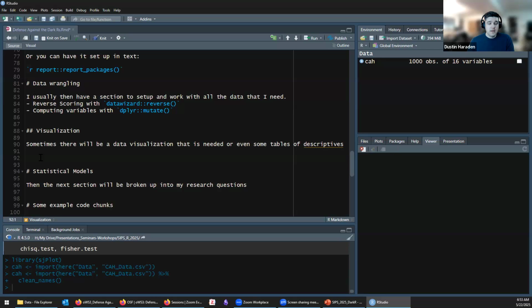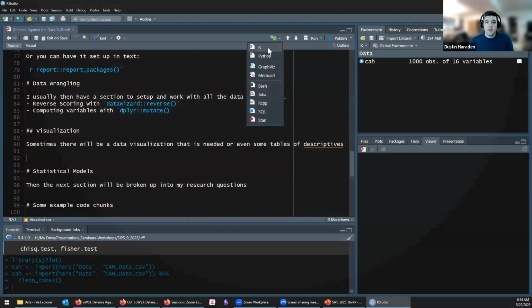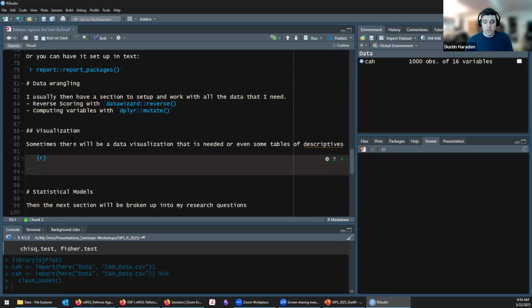Okay. So in the visualization section, I'm going to create a new code chunk, which you can do up here with the +C button. You can use R or other types of programs, but we're using R, or you can use Control-Alt-I to insert a new code chunk. What we will do is start with just a descriptive table.